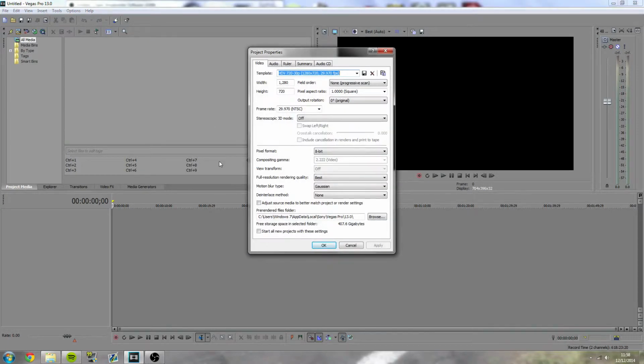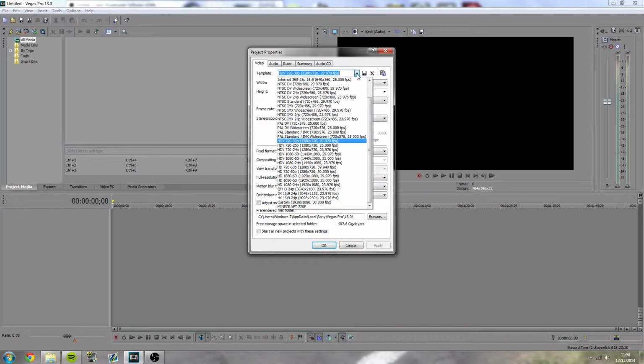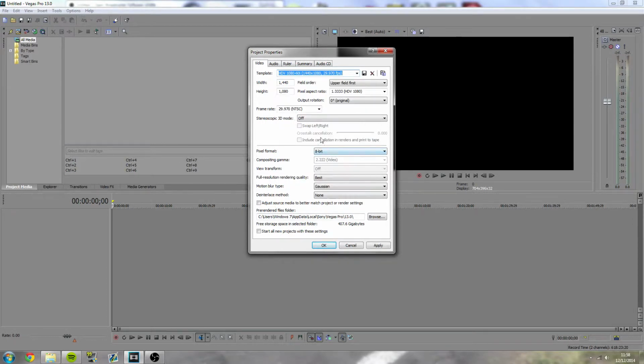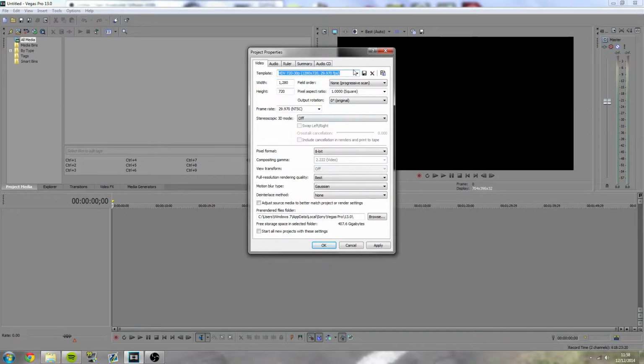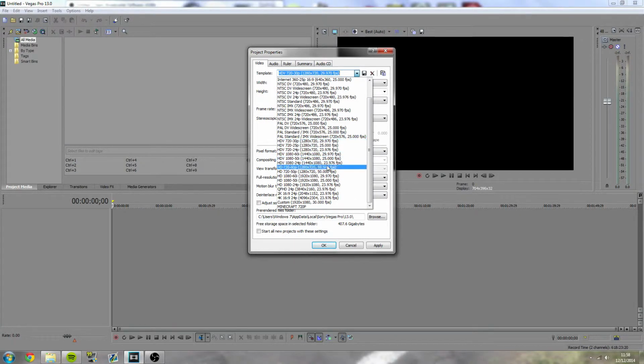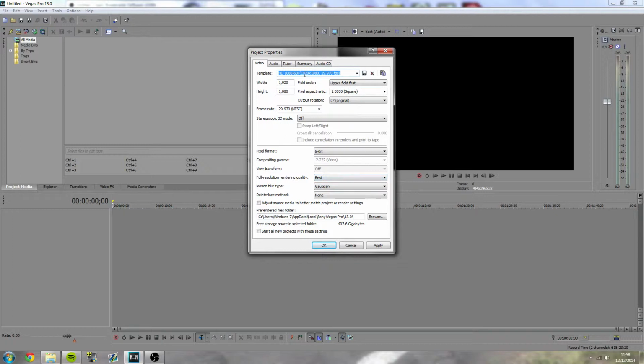So this is the program we use before you render it. If you're doing 1080p video, you're going to want to select the 1080p 60i. No, you're not. That's the wrong one. If you want 720p, you'll click the HDV 720/30p one, like so. And if you're 1080, you'll want this one down here.